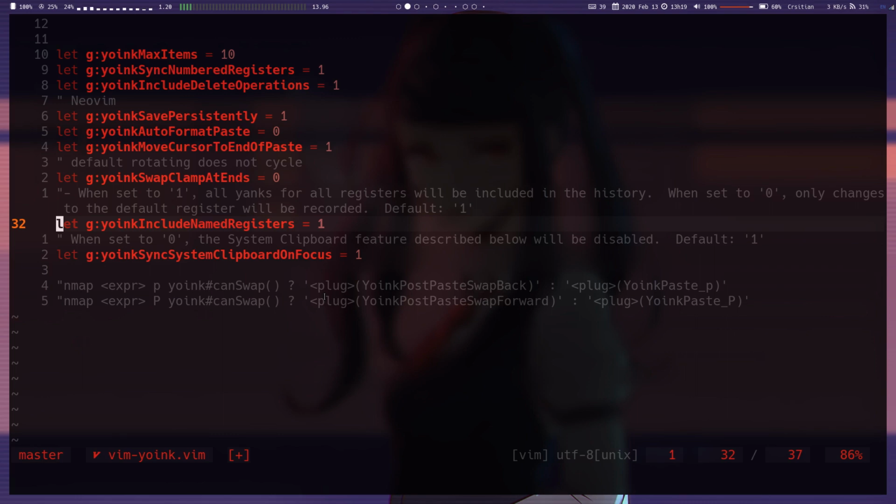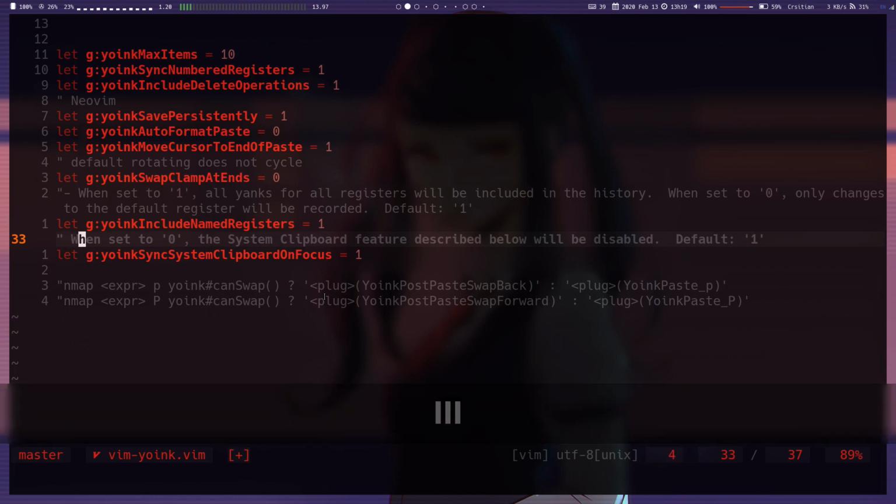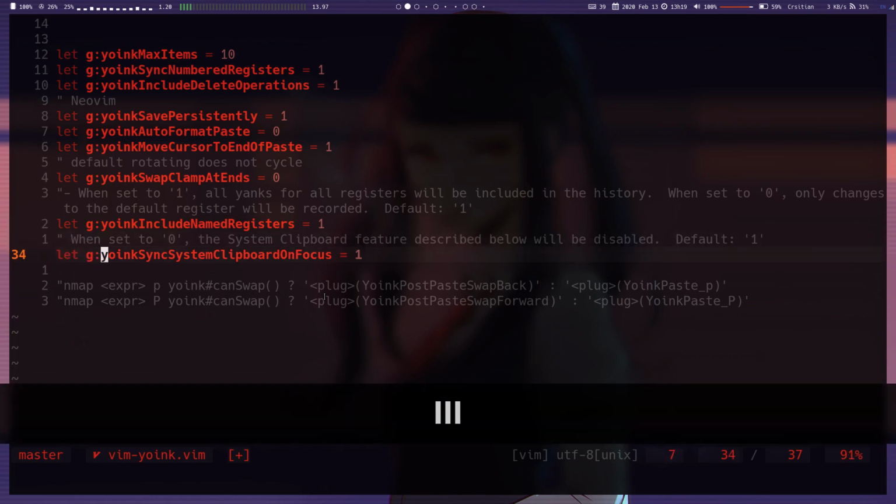The only issue I have with this is I actually don't know how to change the histories of the other registers, so it's never been useful to me. And then yoink system clipboard on focus. This is what I was talking about earlier.